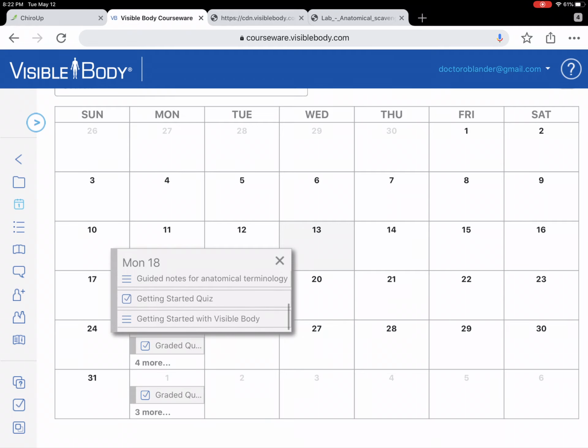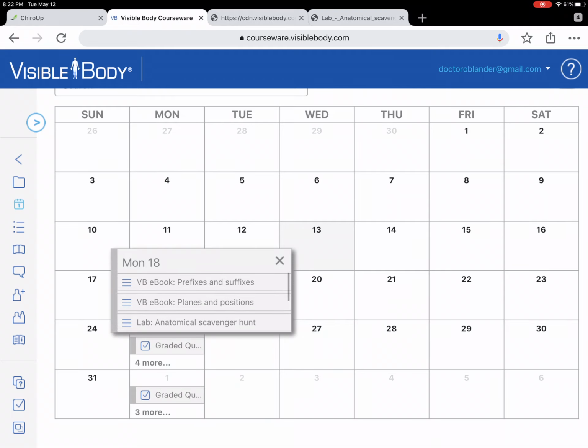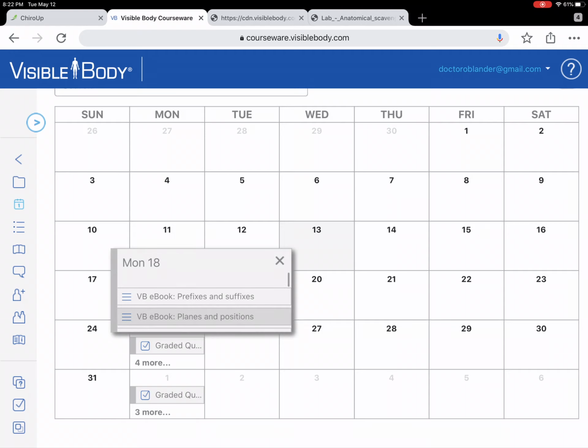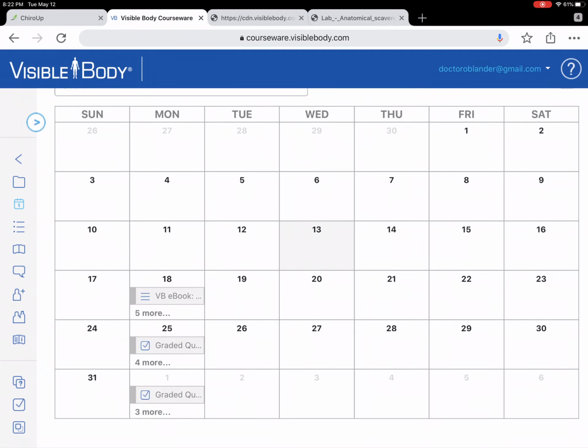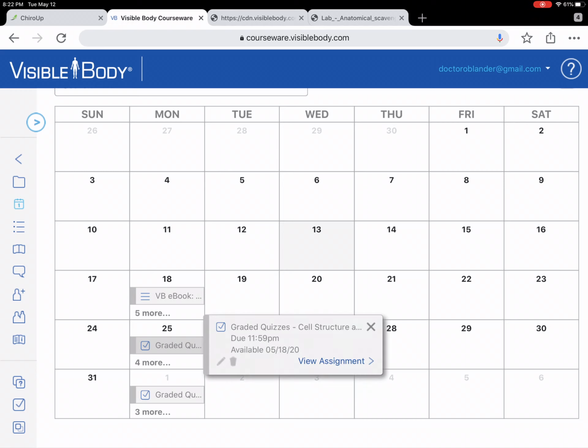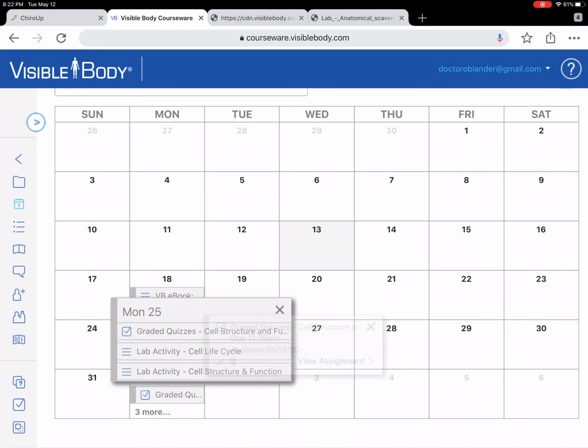Now again, all of this is a package of material, of course, but only that Getting Started quiz will net you points. And only the scavenger hunt will net you points. The other ones are what I would call supplemental. Those are going to help you get those points. When we go to the 25th, we've got a graded quiz and we've got 4 other things.